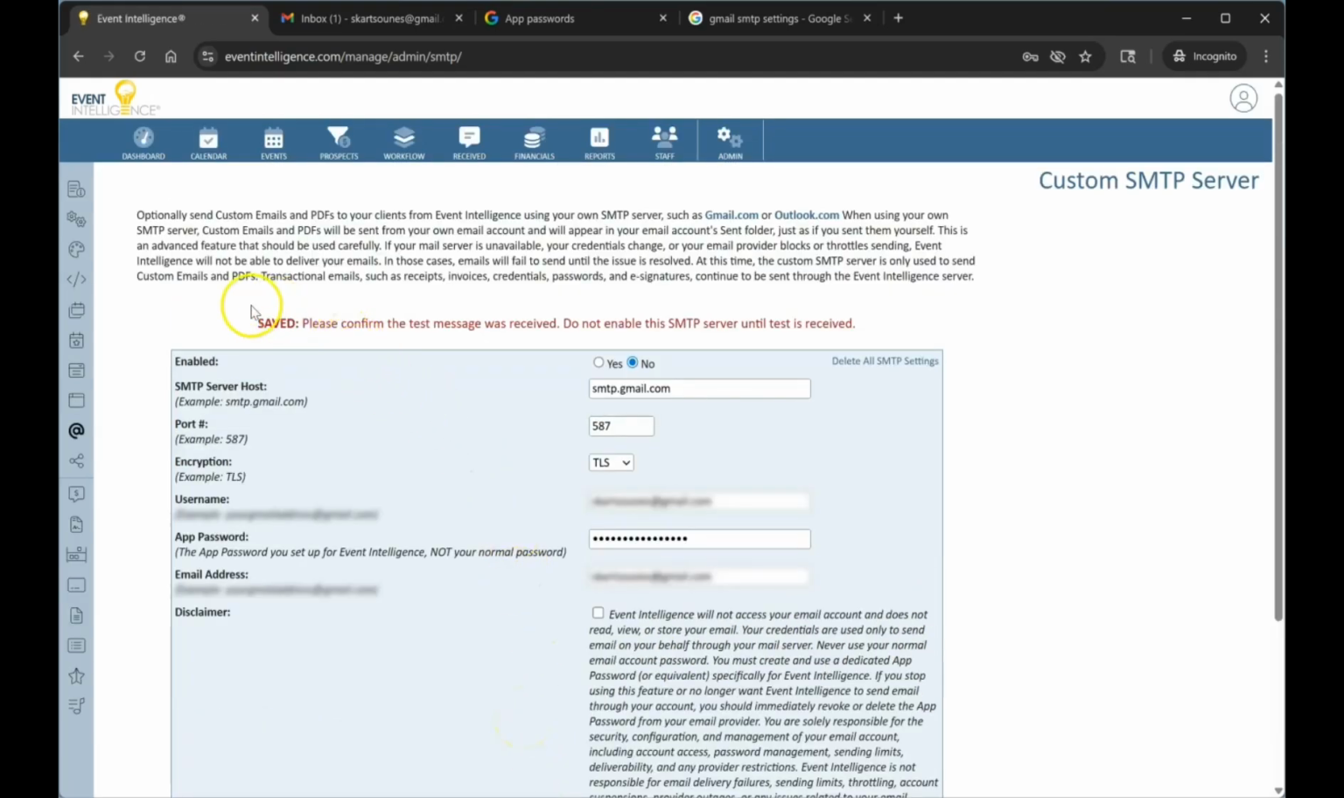Okay, so you'll see here at the top, it says, please confirm the test message was received. Do not enable this SMTP server until the test is received. So right now I have in the background on my phone looking at my mail account where I sent the test message, and there it is.